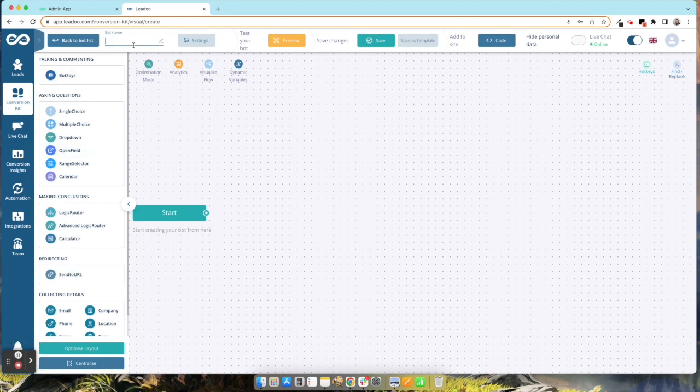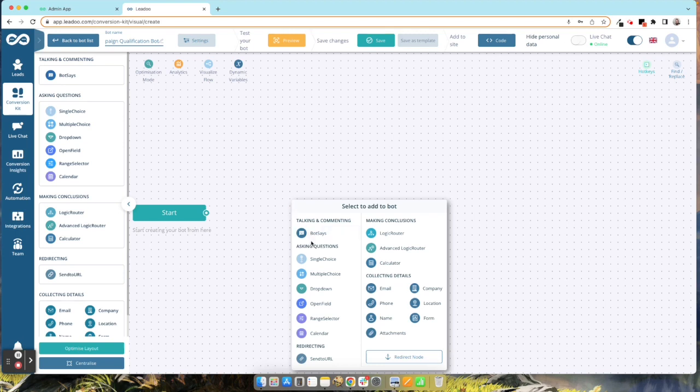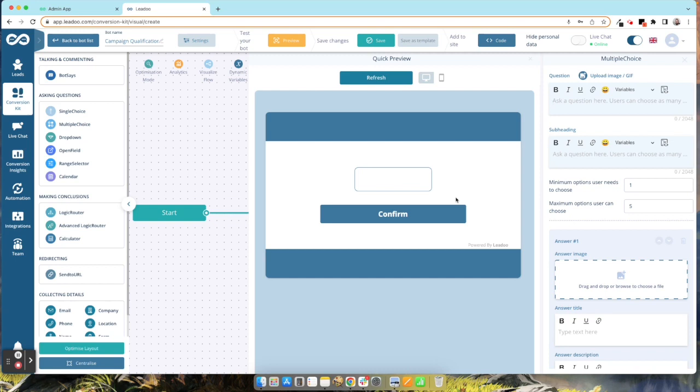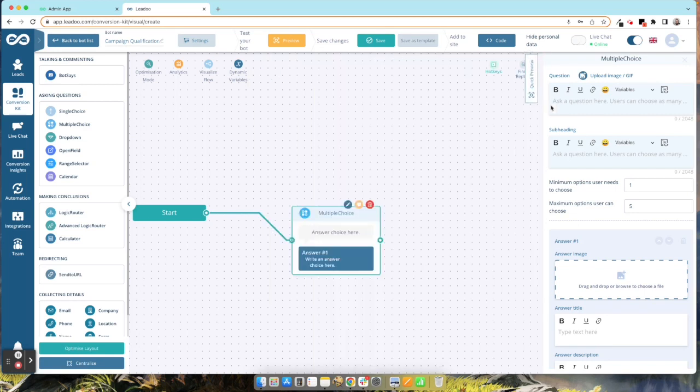So let's start with giving it a name. We're going to call this one campaign qualification bot. The first thing we're going to ask is a multiple choice question. So let's say you've driven people to this page. It's a way for them to decide what they might need from you and a way for you to qualify the users who arrive. So we're going to say, tell us what services you would like.